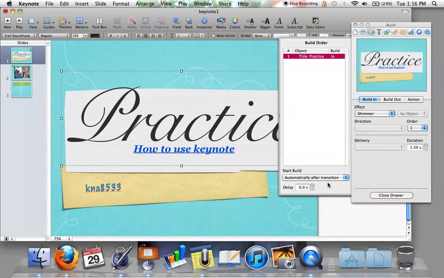Or you can do it the click way. I just think the click way is a little bit more of a hassle. I usually use the on click when I'm doing a presentation for my class, and I have information on a slide that I wouldn't want them to see all at once. That's when I usually use the on click. But for pictures and for titles, usually I use automatically come after the transition.